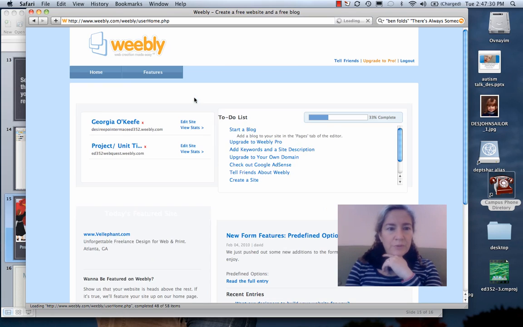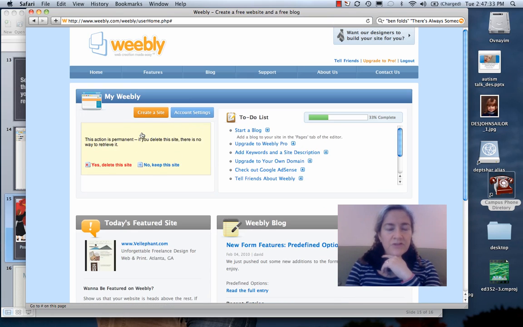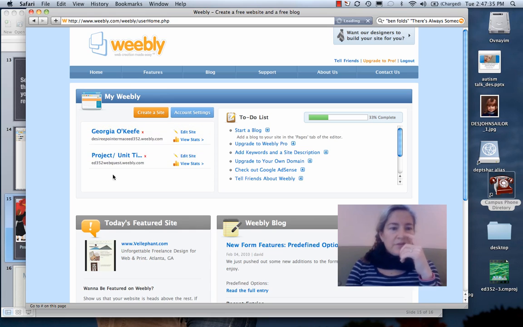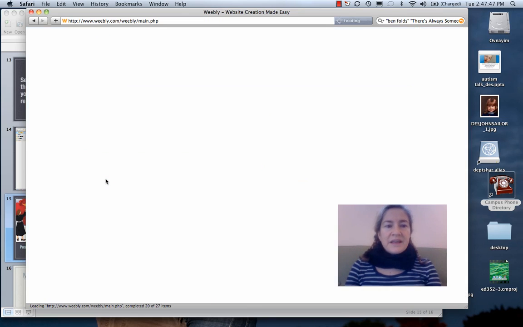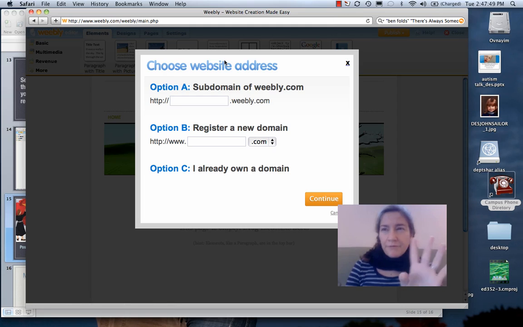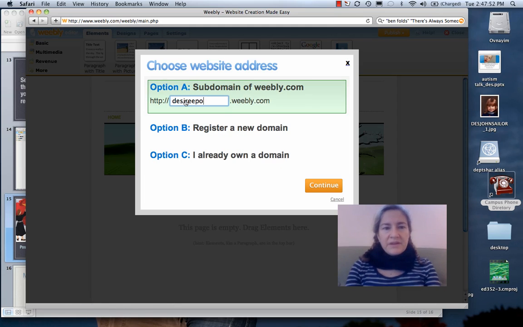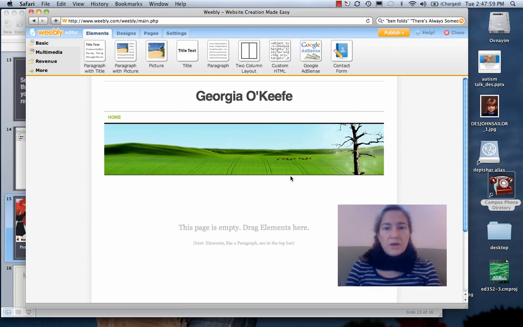Now, I'm actually going to erase the one that I did earlier and just show you from scratch how to do this. So, I'm going to create a site. This yellow button, create a site. Click there. Title your new site: Georgia O'Keeffe. Continue. All right, I'm going to set up basically 4 pages. This is going to be Desiree Pointer Mace ed352.weebly.com. You can put in there whatever you want, but that's just going to be the easy web address for you. Now, this sets me up with the main page.